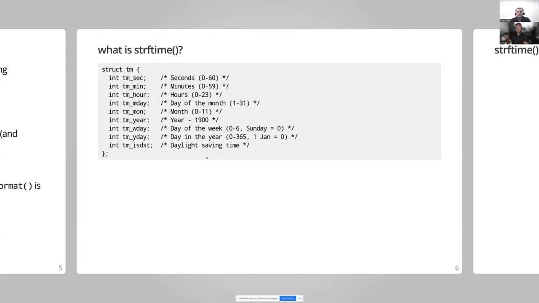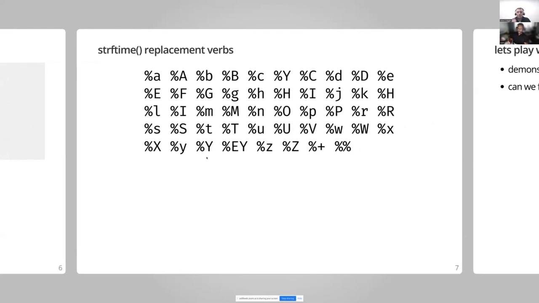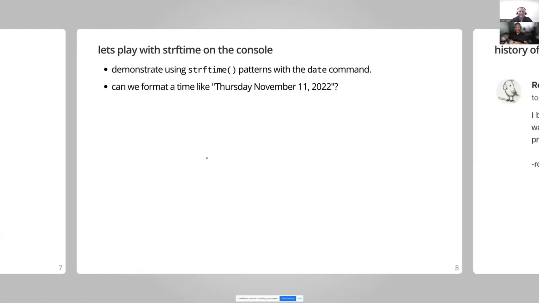These are the type of verbs you have, right? It's like percent lowercase a, percent uppercase A. So actually right now, what I'd like is for everybody to memorize these before I get to the next slide, because we're going to have a little quiz in a second, right? Okay, so here we go.